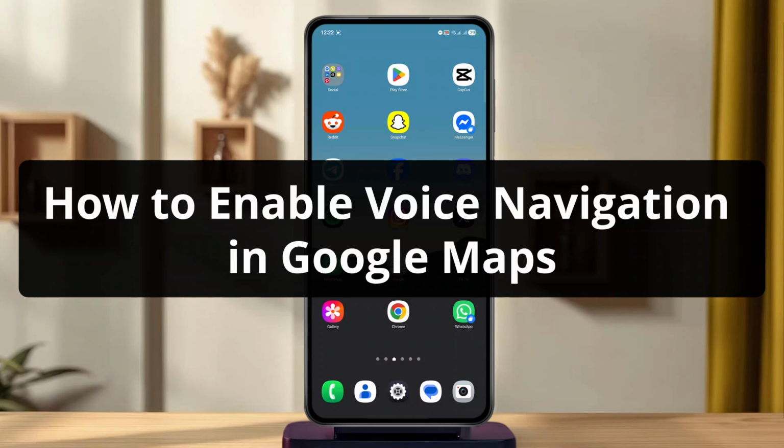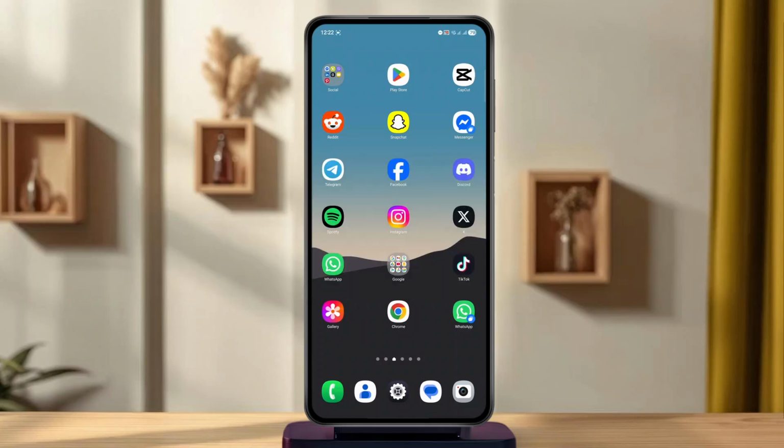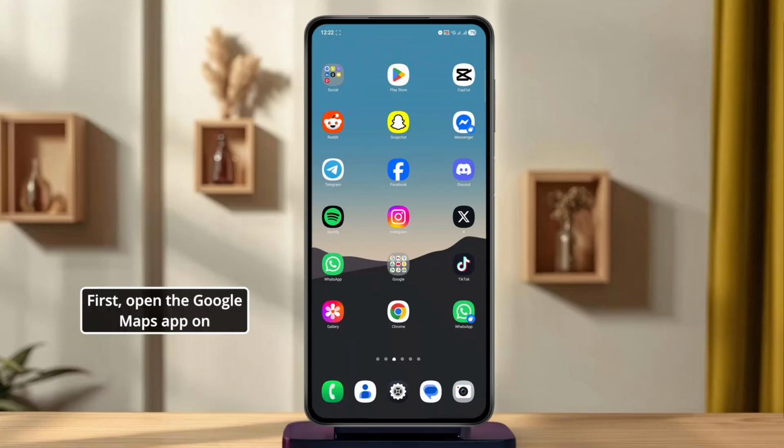How to enable voice navigation in Google Maps. This tutorial shows you how to fix missing sound and get voice guidance working again on your Android device. First, open the Google Maps app on your Android device.